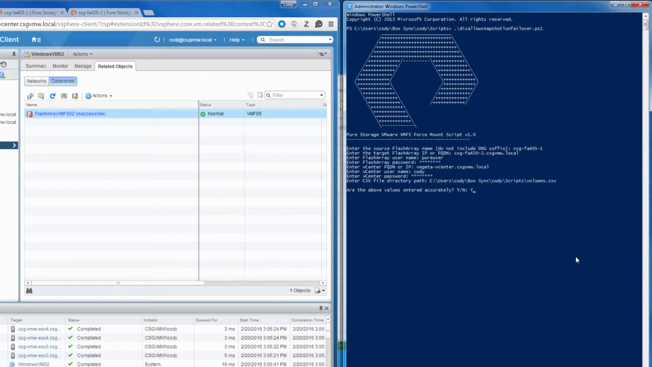So we'll verify the information, it's all correct. So we'll type yes and move forward. So it's going to connect to the FlashArray, going to connect to the vCenter, and now it's going to start gathering some information.